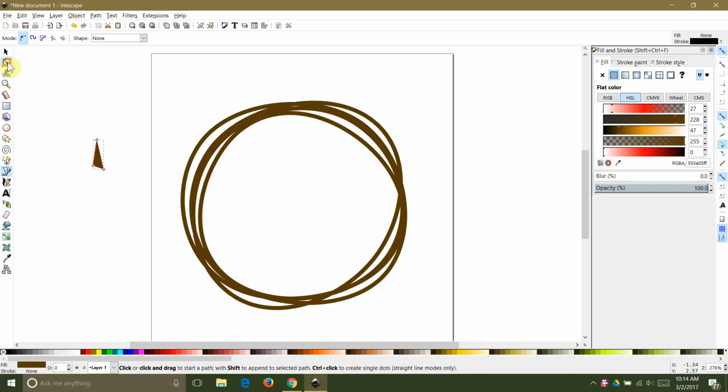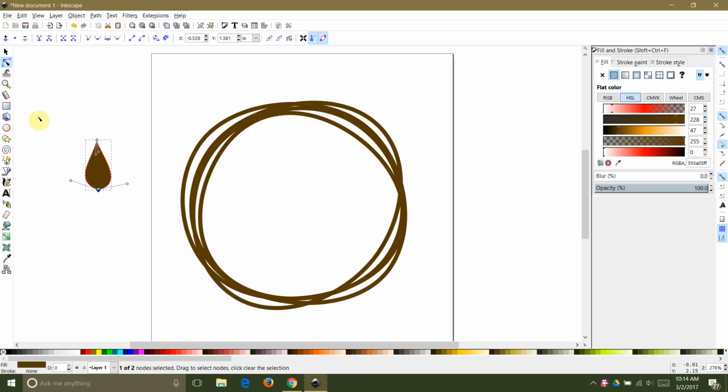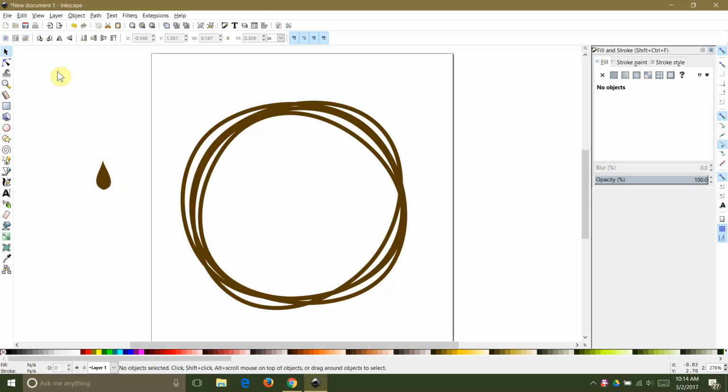Then I'm going to come back with my node editor and I'm going to click one of the triangle spokes and I'm going to delete it. This is going to form my leaf, and so now I can tug on those lines, the 2 that are left, until I get a leaf shape that I like. And this is going to be the shape that I manipulate for all of the leaves on the rest of the wreath.